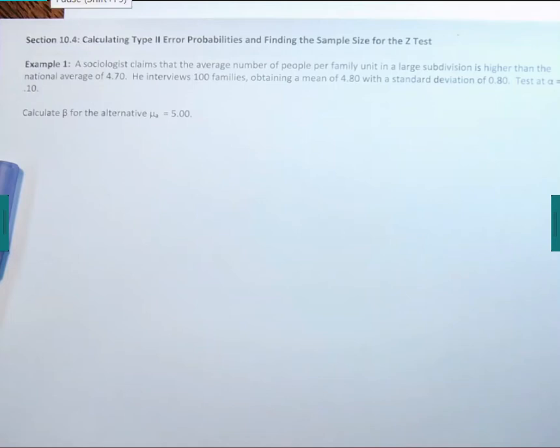In this video, we're going to look at section 10.4. Section 10.4 looks at calculating type 2 error probabilities and finding sample sizes for the z-test. So we're going to look at several examples. Some of these examples you've seen before, but we're just going to look at them with a little bit of a different context.